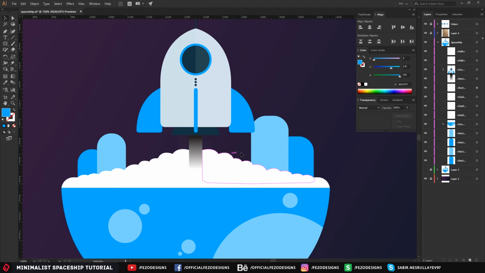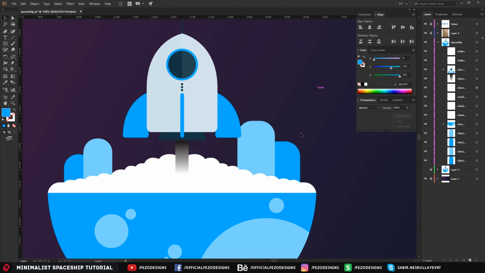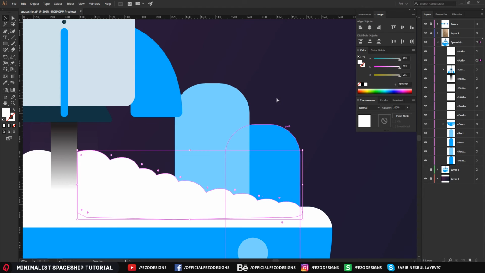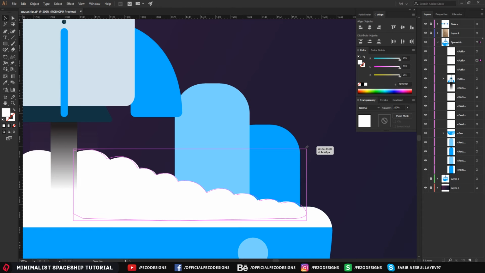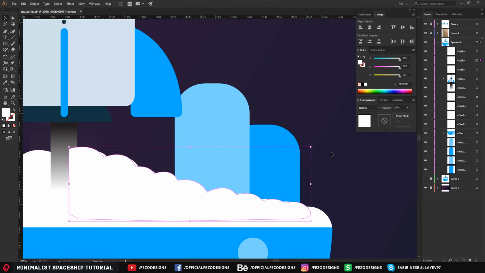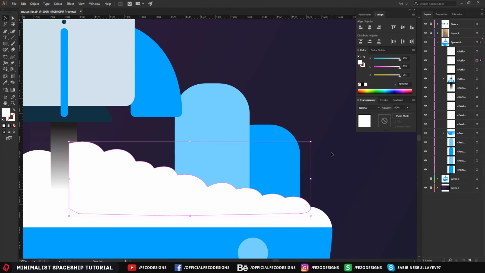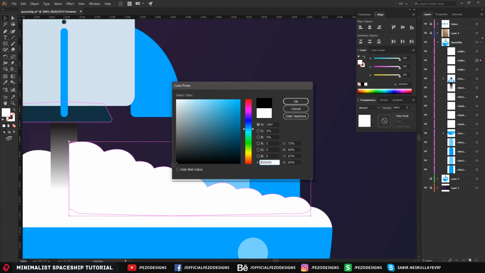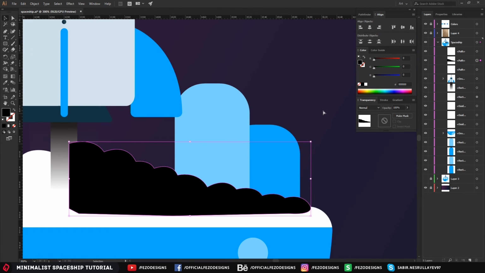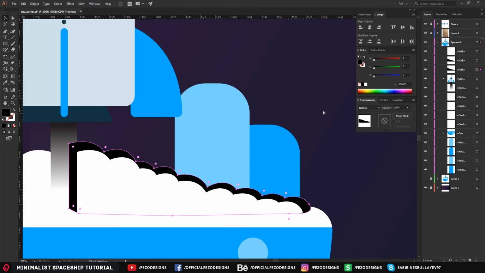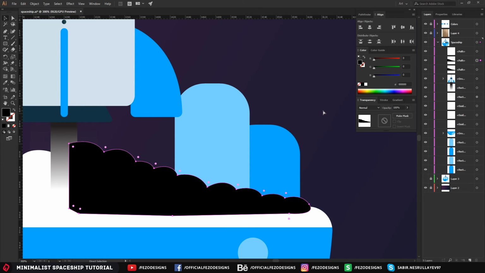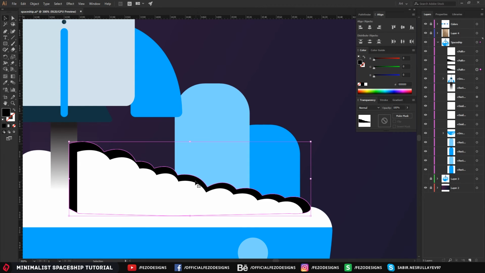Looks good. Now let's create some shadows on it. Select this cloth, press Ctrl C, Ctrl F, make it bigger by holding Shift and Alt on your keyboard, and make it a little bit up by using arrow key, just like that, and make it full black color. Bring it backward, just bring it backward and select the cloth, these shapes.